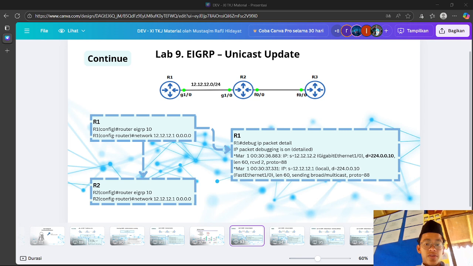Why is unicast update important? It prevents wasting bandwidth. Instead of sending multicast again to all, it sends unicast to just the neighbor that missed it. It ensures reliability: every neighbor must receive the same routing information. In short, EIGRP unicast update happens when a neighbor doesn't acknowledge a multicast update, on non-broadcast networks, or when static neighbors are configured. It ensures that all routes stay synchronized.